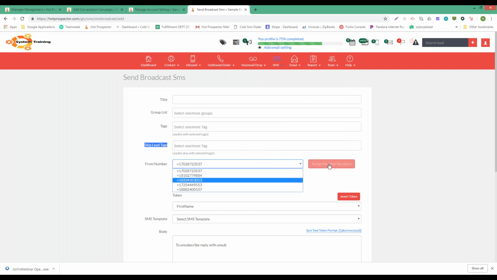You can also assign multiple numbers, which I don't know if anyone here has used that feature just yet. Can everyone hear me okay? I'm getting some feedback. Sorry about that.